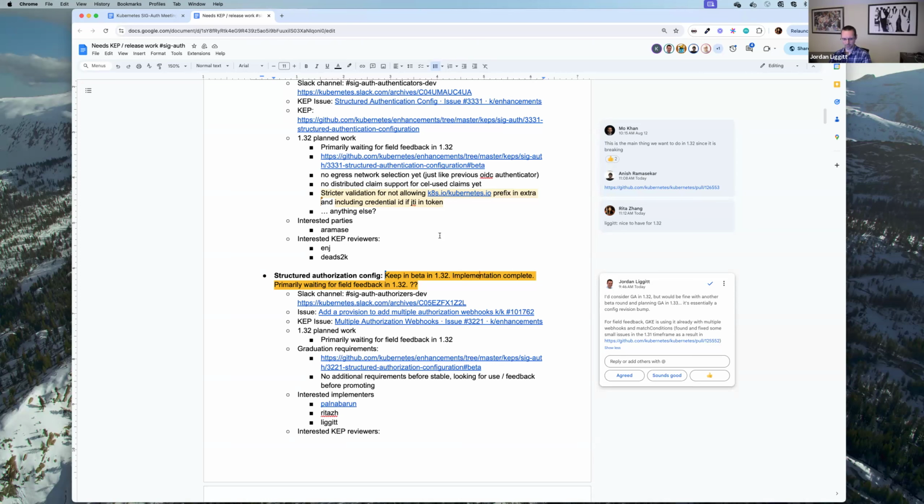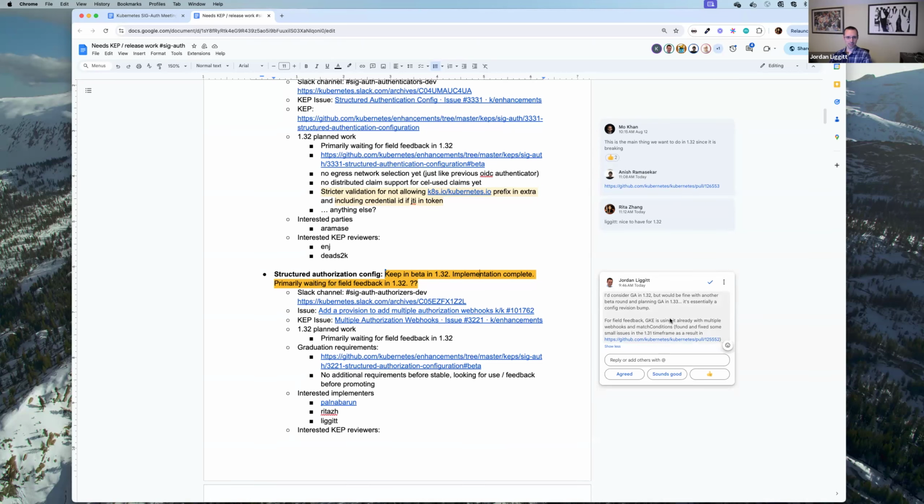For authorization config, we're using it now. We found a couple bugs. We fixed them in the 131 timeframe. I'd be okay with leaving it in beta or with going to GA. Feature complete as far as we know. So I'm fine with either. The promotion would basically just be the config bump.